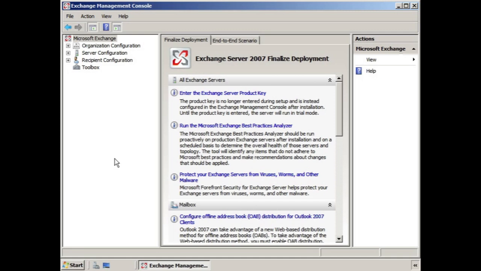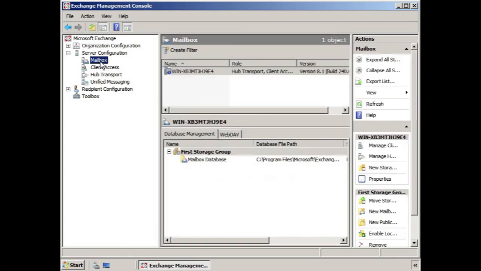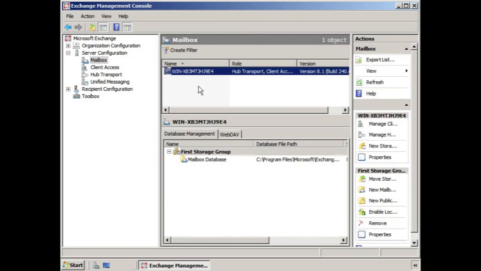From the navigation tree, what we're going to do is expand Server Configuration, and we'll select Mailbox. Before creating the storage group, you would have to select the server that you would want to create that storage group on. In our environment, we only have the one server, but in your environment, you might have multiple servers, and you would need to select that server from the results pane before you went ahead and created the storage group.